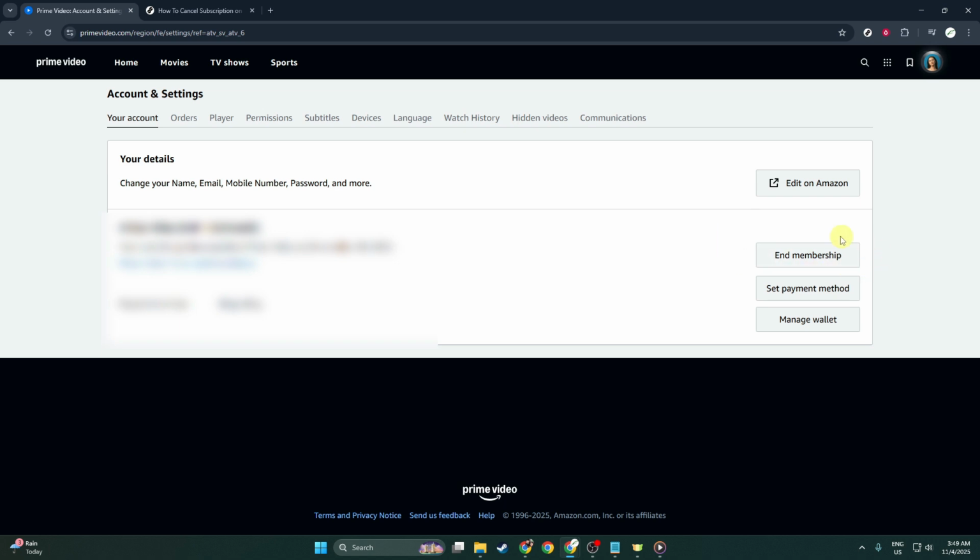In this area, you should see an option labeled End Membership. Clicking this option will initiate the cancellation process for your Amazon Prime Video subscription. It's important to note that depending on your billing cycle, your subscription may not be cancelled immediately. You might still have access to Prime Video until the end of your current billing period.